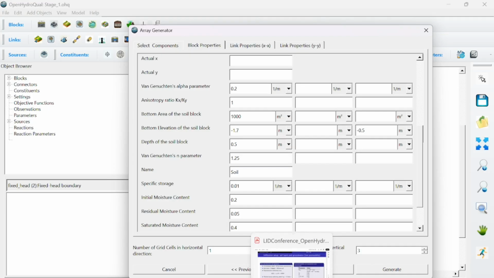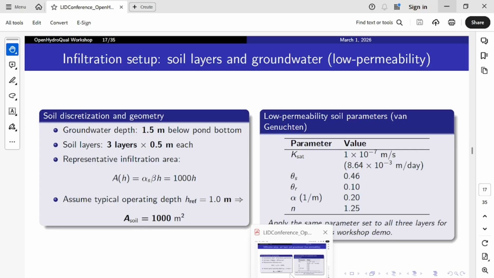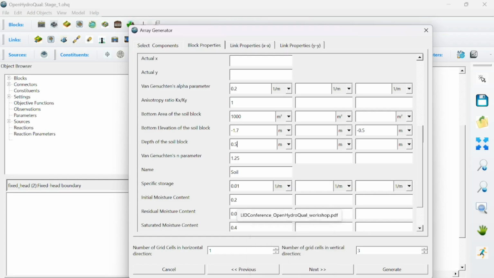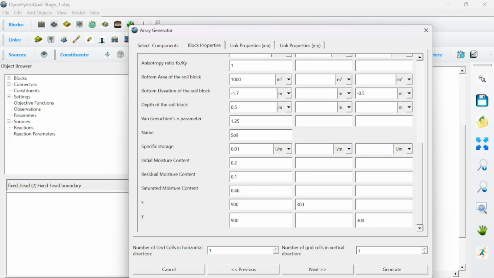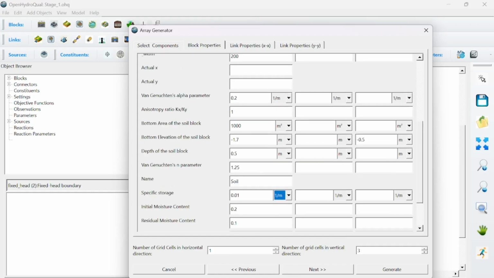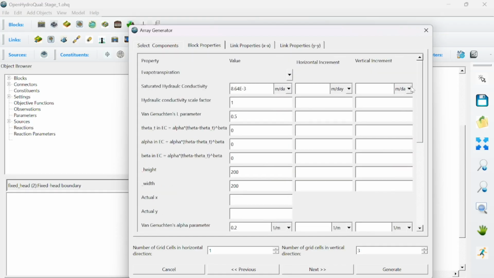The residual moisture content says 0.1 and then saturated moisture content 0.46. So I want to go back here twice. The residual moisture content is going to be 0.1, and then the saturated moisture content is going to be 0.46. And by the way, look at this X and Y. I have the increments automatic by default, right? What it says is that the location is going to automatically shift to create an array, right? That's what I have, okay? Hopefully I'm all safe, okay?